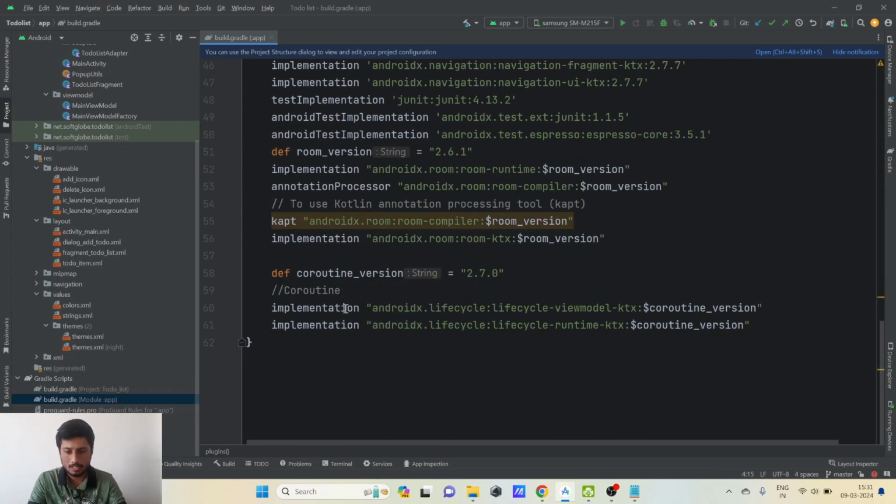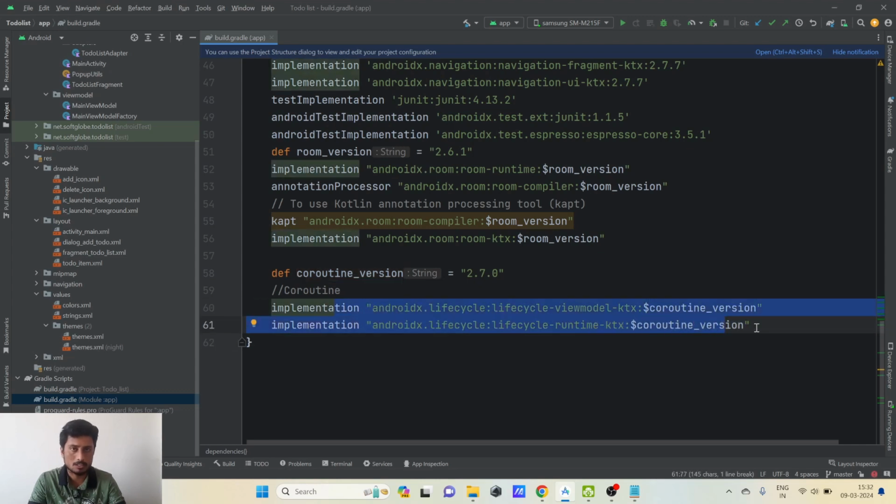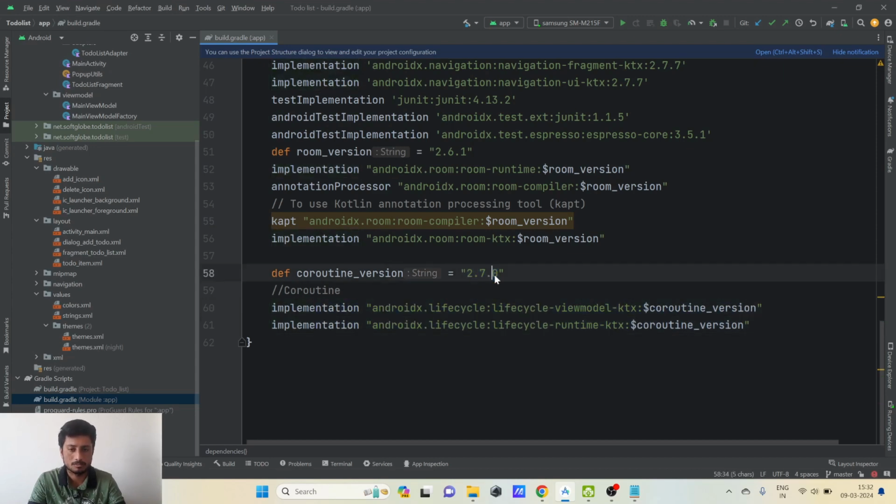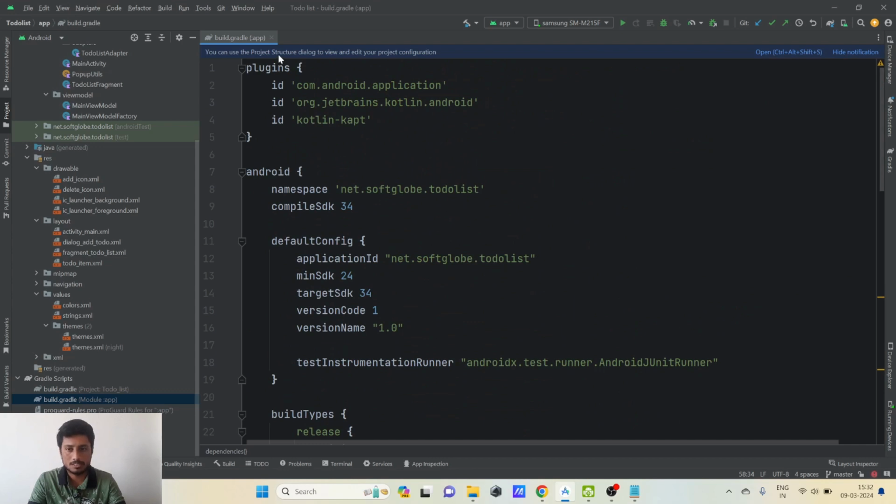And here we are using the coroutines. Because whatever the insertion, updation, deletion, all the operations of the database, that should be handled on the background thread. So that's why we are launching a coroutine there. We are launching a different one, a view model scope and one is a lifecycle scope per dependency. So these are two coroutine dependencies, and this is the latest version of the coroutine. So that is about dependencies.